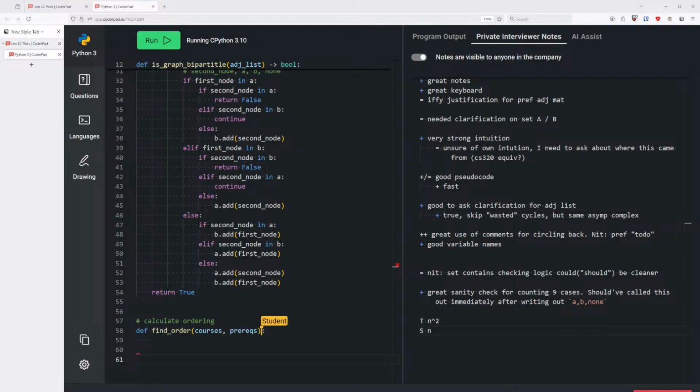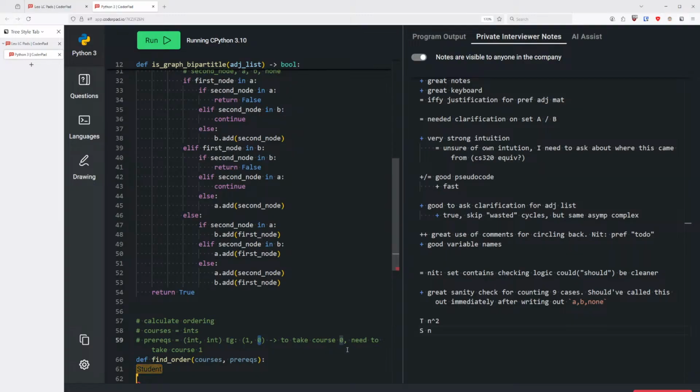So, for example, a prerequisite is a tuple consisting of two numbers. Courses are numbers, so you can think of them as indexes. Let's say a tuple 1, 0 means that to take course 1, you need to take course 0 beforehand. Sorry, to take course 0, you take 1 beforehand. I said it backwards. So the first number is a prerequisite for the second number. To take course 0, need to take course 1. And we need to find the order in which to take courses.